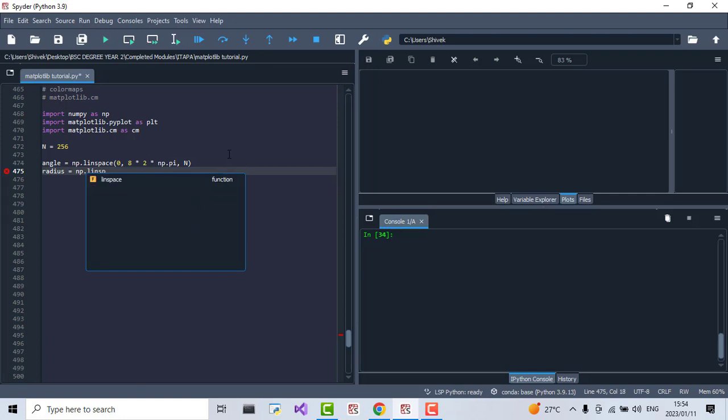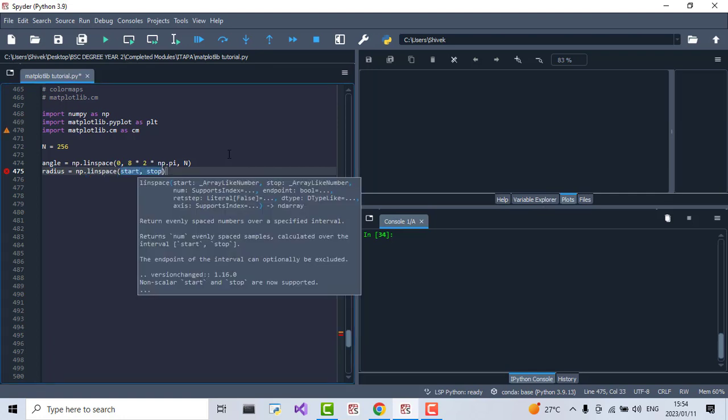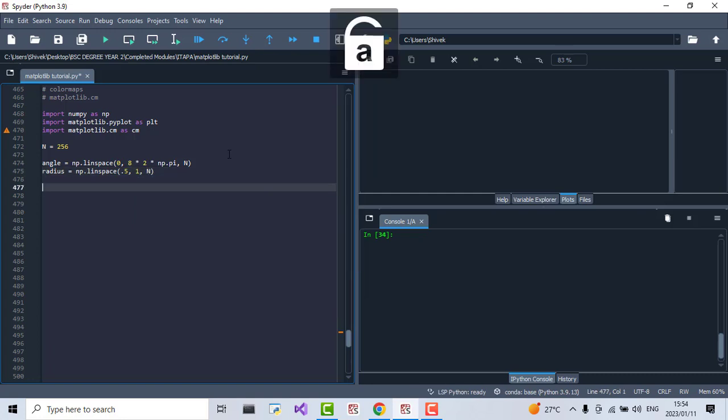So radius is numpy.linspace with start and stop. Let's actually start it at 0.5. We can stop it at 1, and let's pass the total number of values we'd like to be equal to n. So that's good. Now we want to cater for the x and y values of the plot.